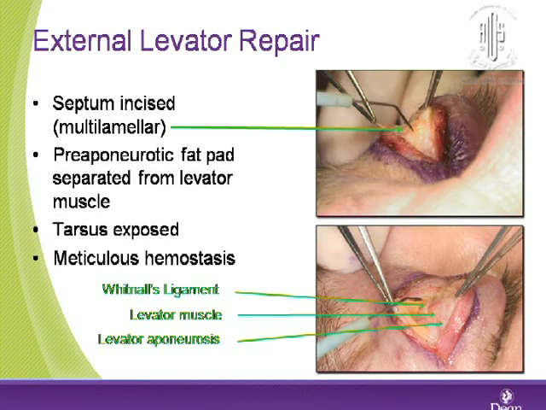And my landmark is usually the central fat pad. I like to come right down on that. It's harmless if you happen to overshoot your dissection a little bit. And then from there, it's easy to lift that up and find the levator muscle, the aponeurosis, and Whitnall's ligament.